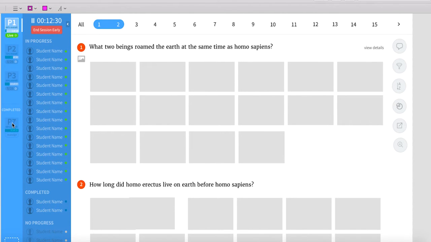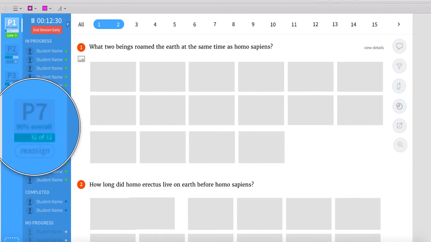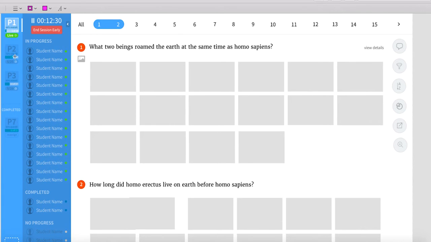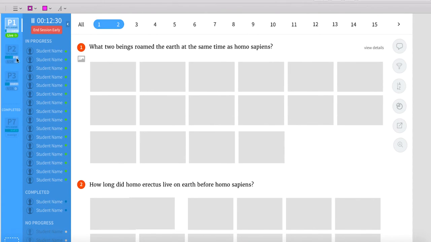Now let's look at period 7. As opposed to period 1, 2, and 3, who currently have the assignment assigned to them, period 7 actually completed it, and we can reassign the assignment to them. In either case, if we want to change what a class can do with the assignment, we can just click on that cog to do that. Or we can click on that assign button to either assign to a new class or change the settings for one of these classes.